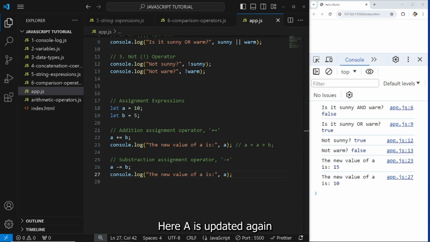A is updated again to show the subtraction of B. This is handy for decreasing a value based on another variable. This is equivalent to A is equal to A minus B.